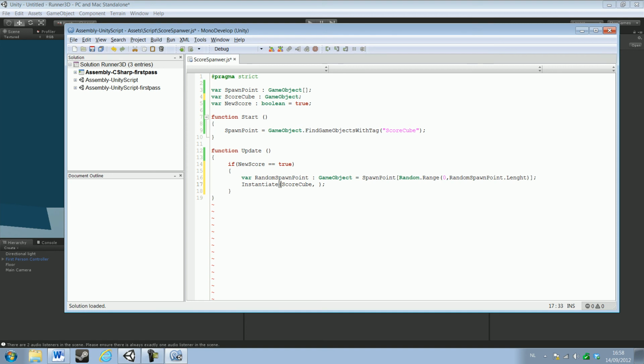Comma, transform. Dot position. Dot transform. Dot rotation. So now it will transform at the location of this script, but we don't want that. We want it to spawn at random spawn points. So let's copy that and paste it here, and add a dot between those. And normally, if we didn't make an error, it shouldn't be.